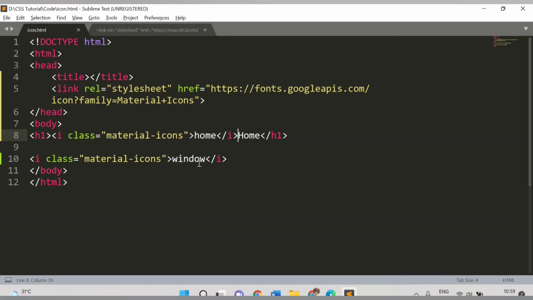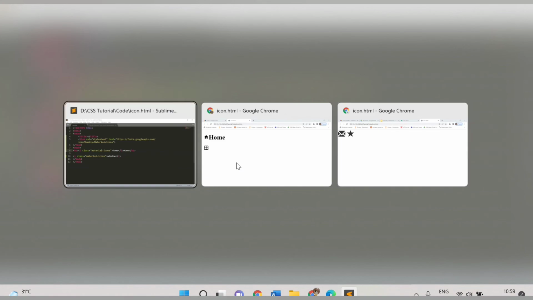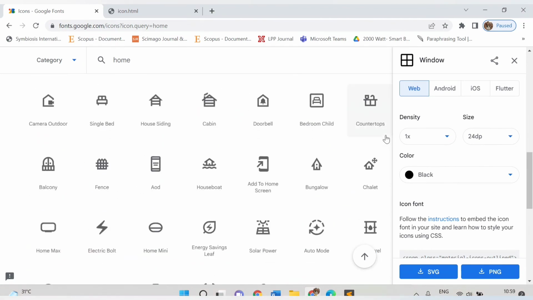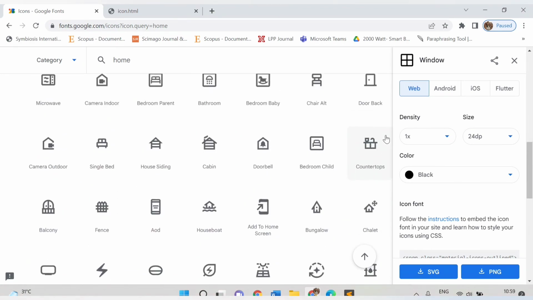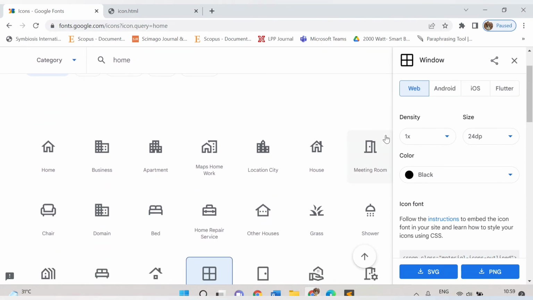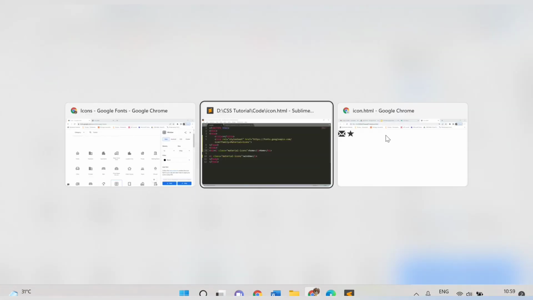In a similar way you can add icons inside other tags and make use of them. There are multiple icons available, as you can see here, and you just need to add that particular icon name inside the material-icons class. So this was all about icons. We will see other topics of CSS in the next video. Thank you for watching.